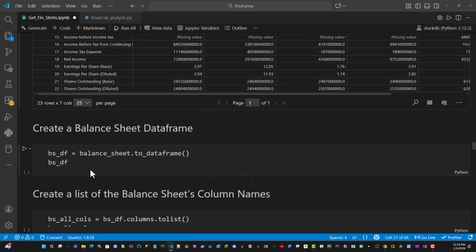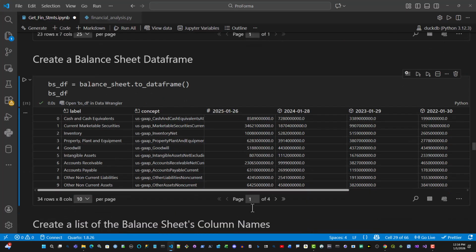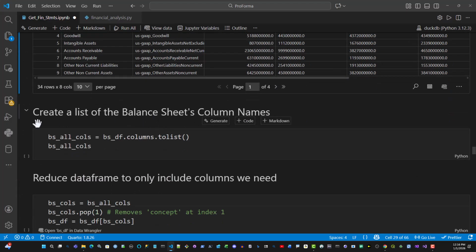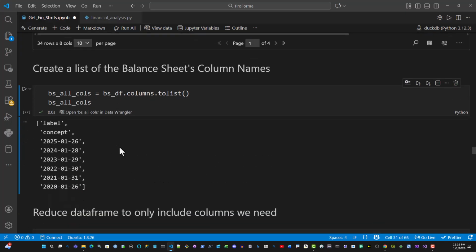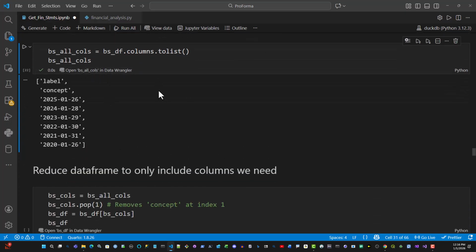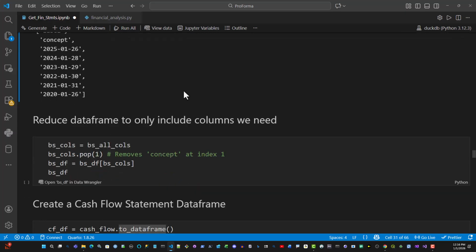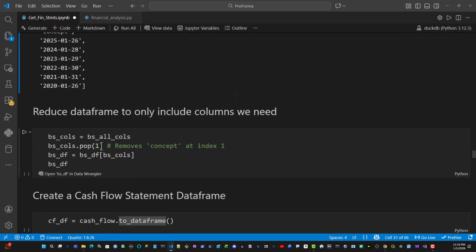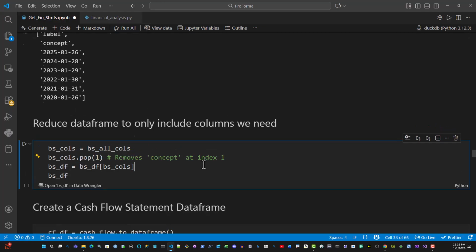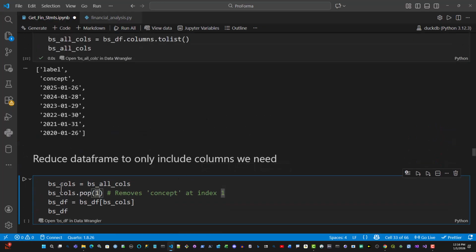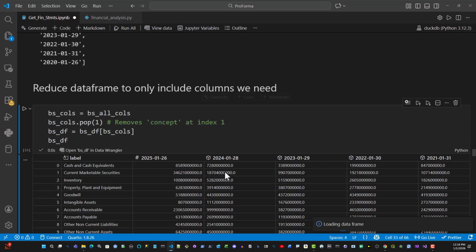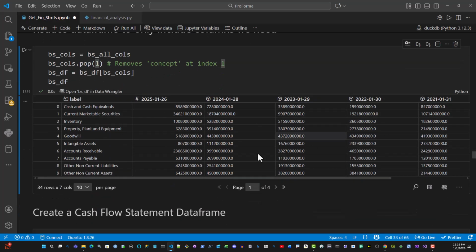Moving on, we'll do the same thing for the balance sheet, make that into a data frame and then look at it. So here you can see the balance sheet, but also notice the concept column, which we're going to get rid of. Then we want to create balance sheet column names. They're all going to be the same, by the way, so you could just do it once and you'll probably get the same outputs too. Here we use a slightly different method to remove the concept by popping it like this. So we'll do that, and now you can see just the label and the years showing up.